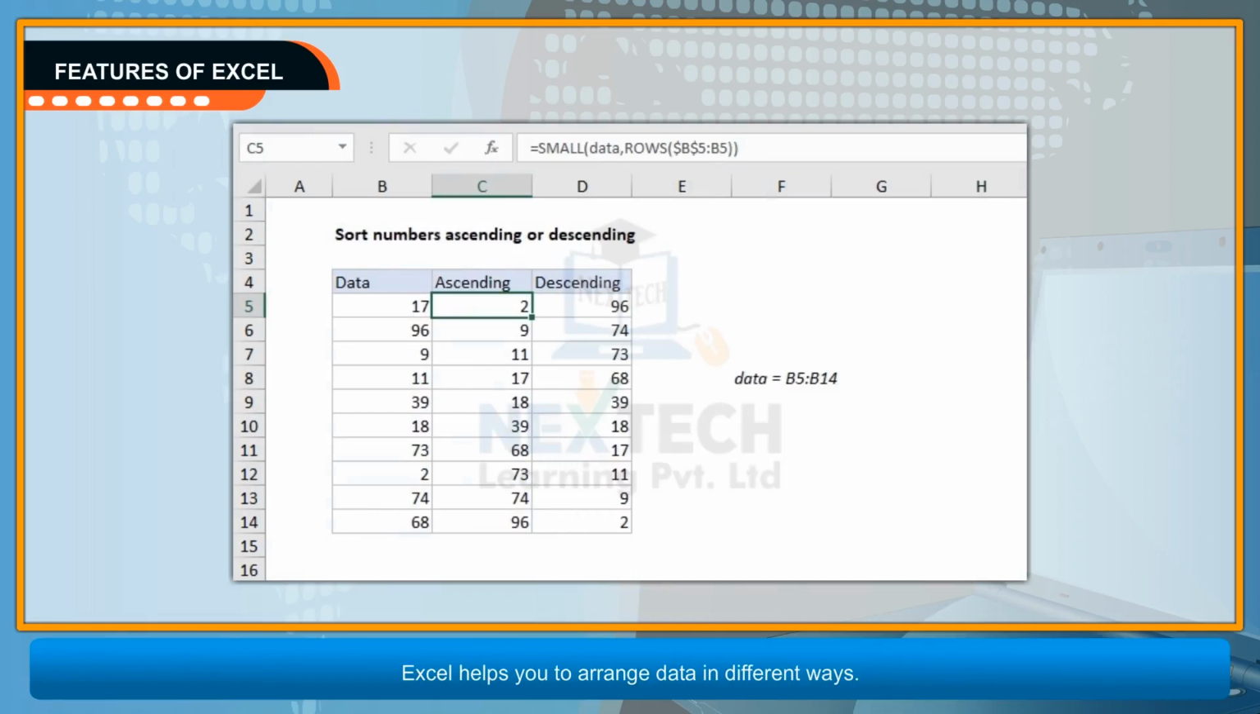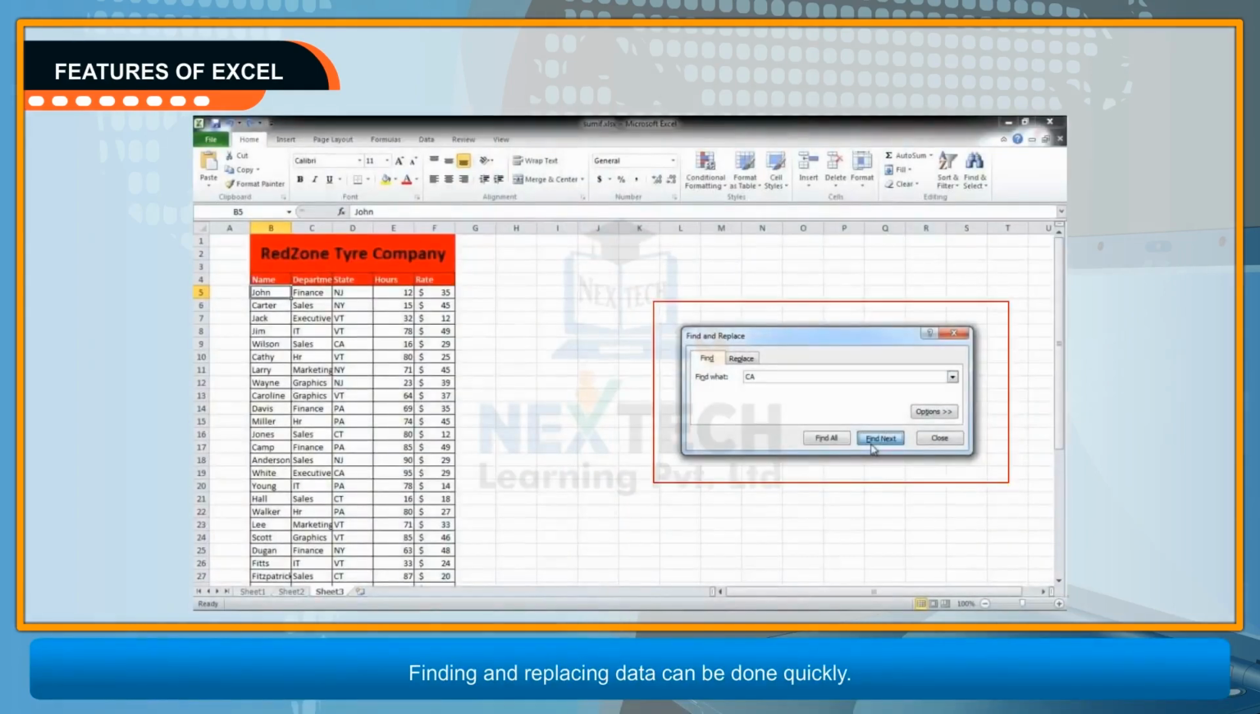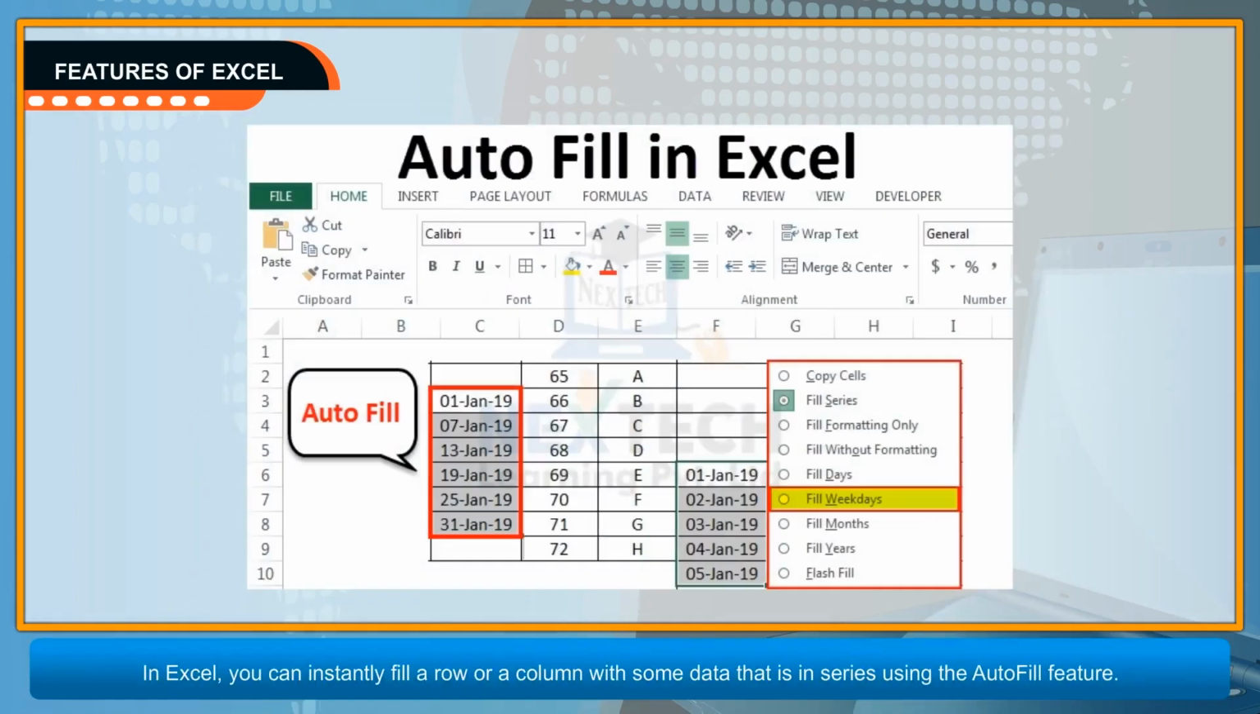Excel helps you to arrange data in different ways. For example, you can arrange data in ascending and descending order. Finding and replacing data can be done quickly. In Excel, you can instantly fill a row or column with some data that is in series using the autofill feature.